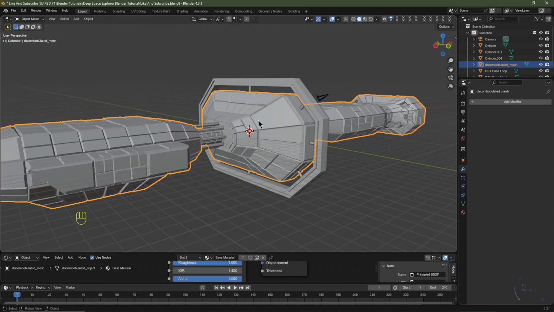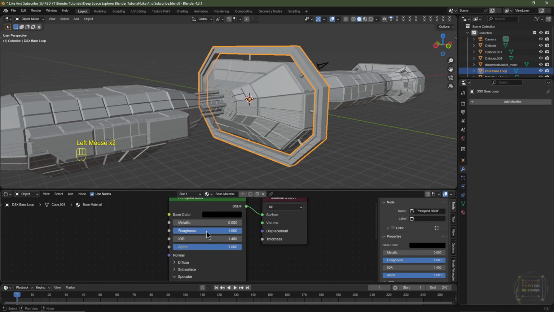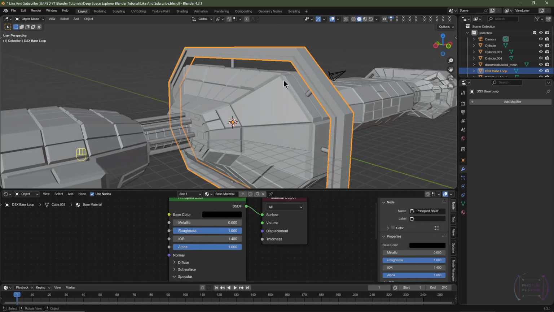Excellent. So we're going to give this a few materials. Let's just start off with the basic ones. So we've already got the base material, which should be a matte black with a roughness set to 1. The second material will be an emission material.